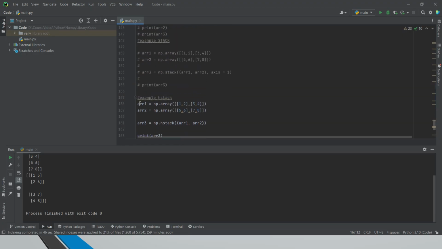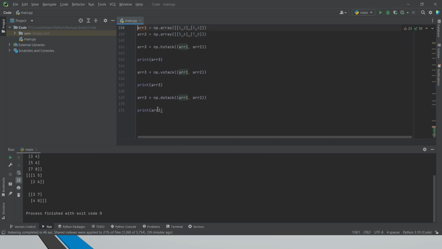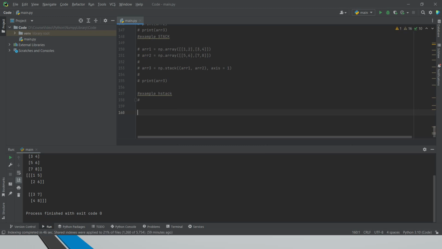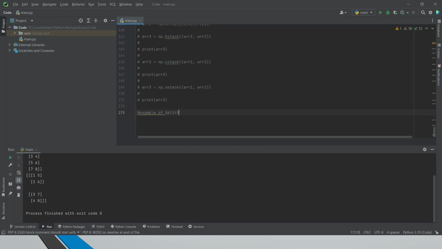Now let's go and see the example. Let me comment this, otherwise it will interfere with our operation. Now, splitting of array. Assume that I have an array called arr, np.array of 1 2 3 4 5 6, so I have 6 elements.